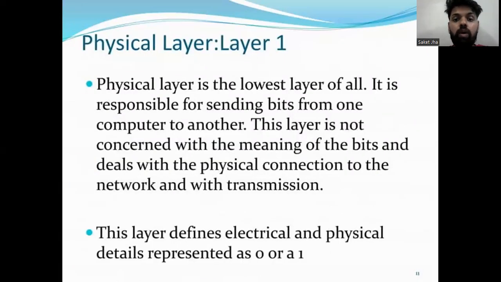So first comes the physical layer. What is the physical layer? It is the lowest layer of all. It is responsible for sending bits from one computer to another. This layer is not concerned with the meaning of bits and deals with the physical connection to the network and with transmission. The layer will always transmit the data in the form of bits. That's the simple meaning of this statement. If source A is sending some data to source B, it will be sending that data in the form of bits, that is zeros and ones.